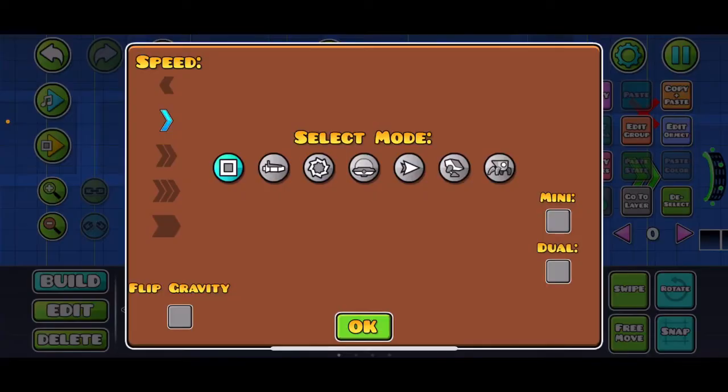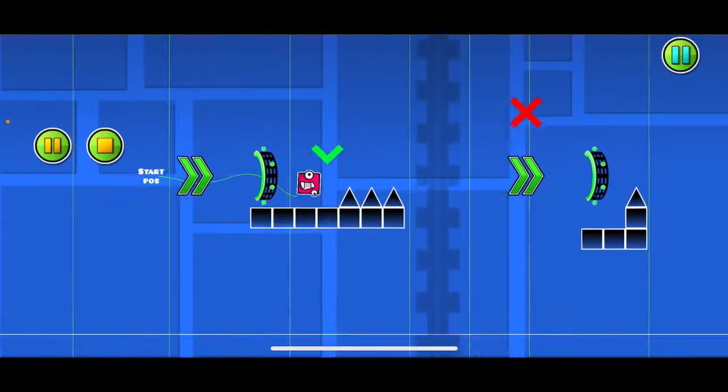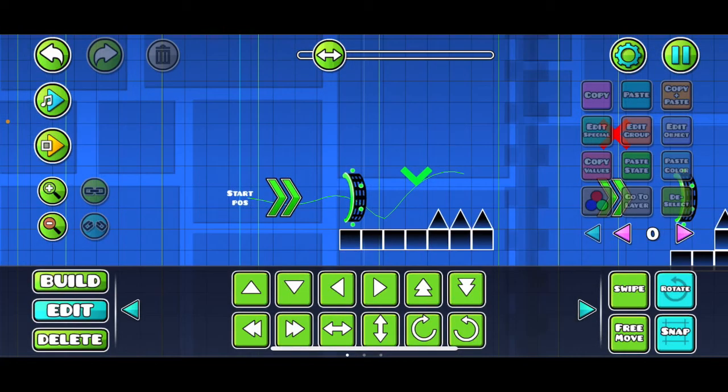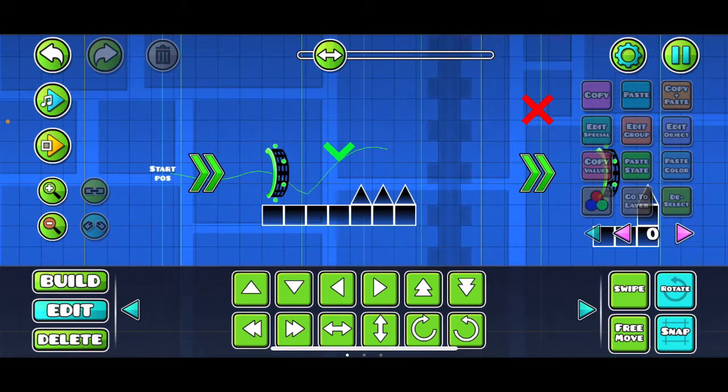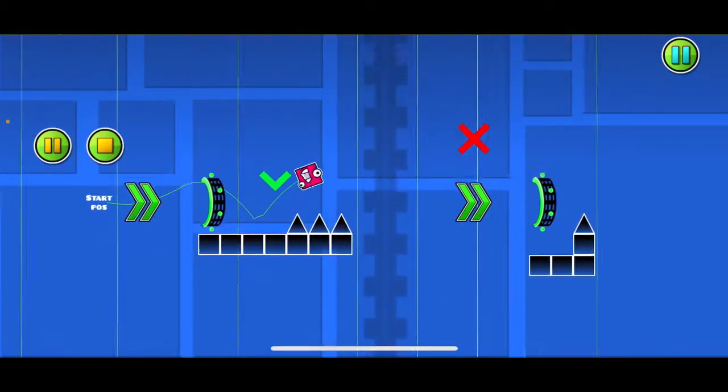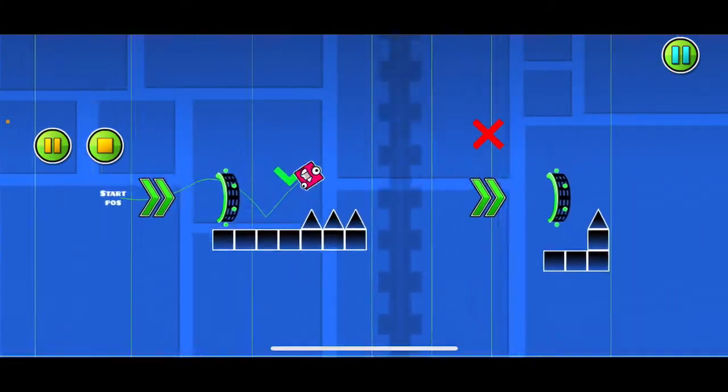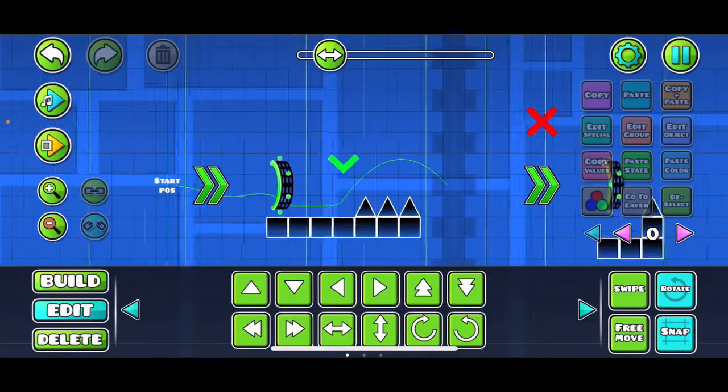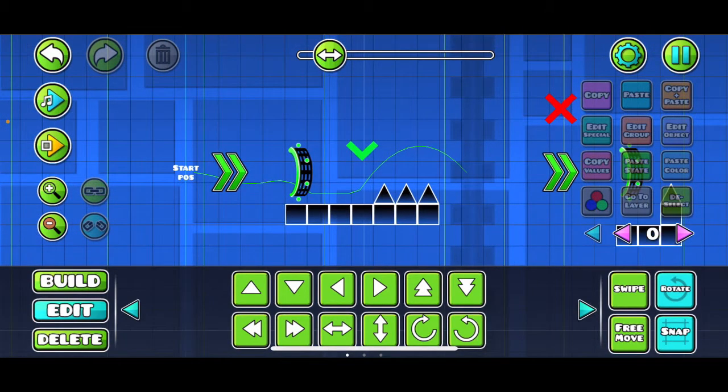So let's just pretend that you're coming out of a ship section. You want to make sure that going into a cube section, you want it to be as smooth as possible and with little room. So I could go on the top half of the portal or the bottom half of the portal, and I will still have the same jump afterwards.